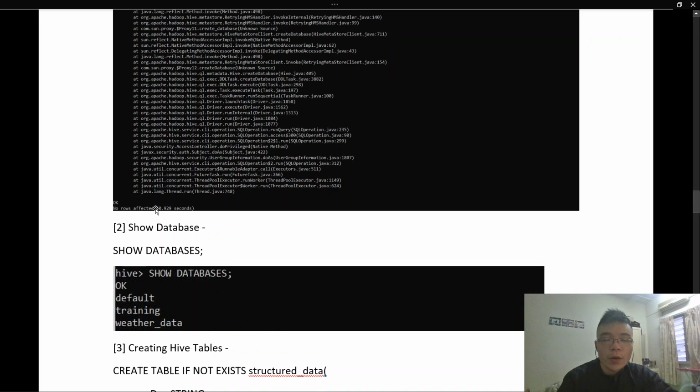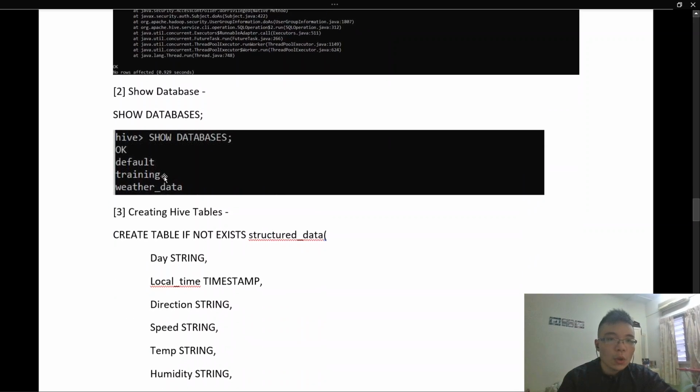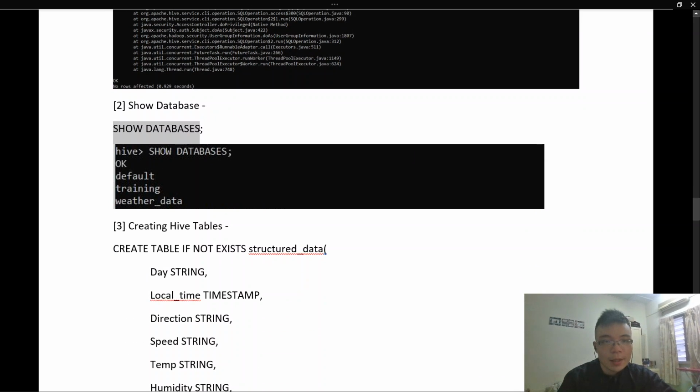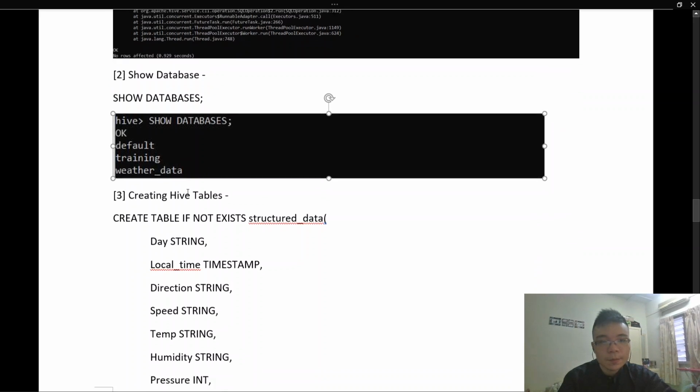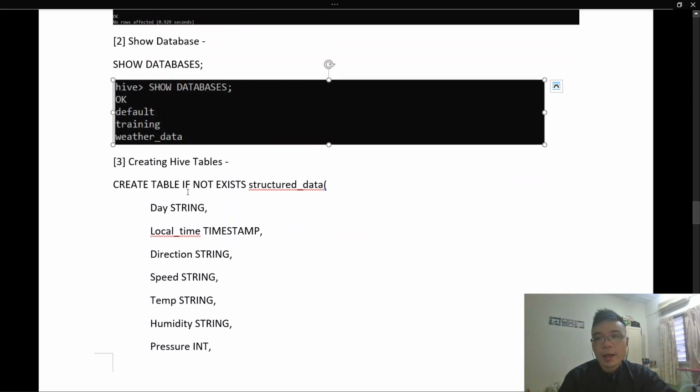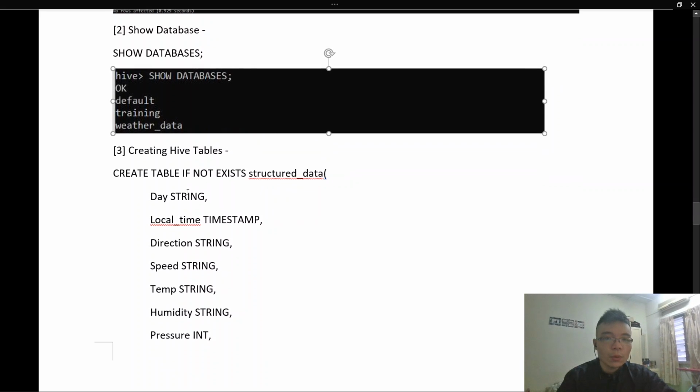And next, we are going to verify whether the database indeed exists. So we are going to use show databases. So as you can see, weather_data has been created inside the Hive warehouse. Therefore, we can start to create a table in the next step. This is to define the table that we are going to store our structured data and also unstructured data.